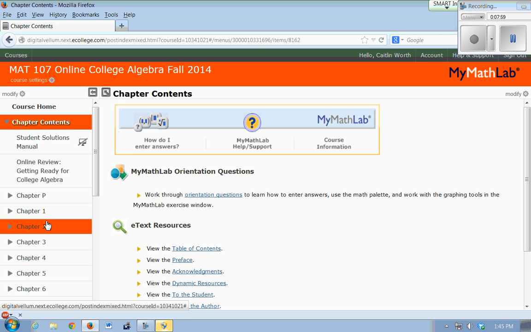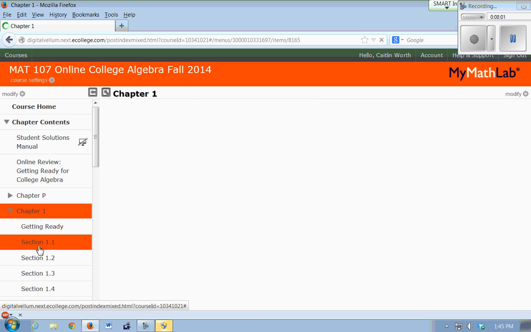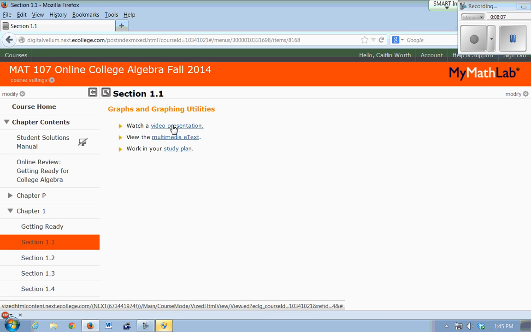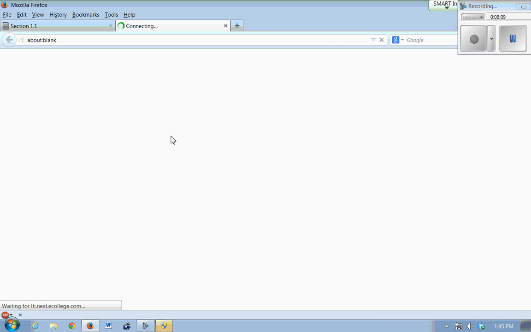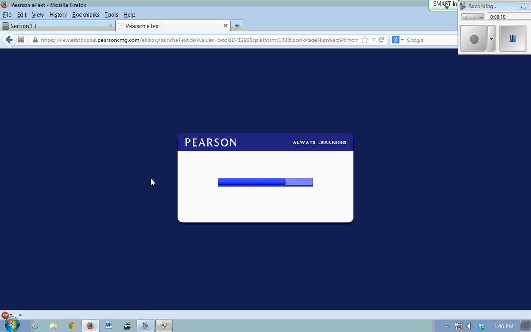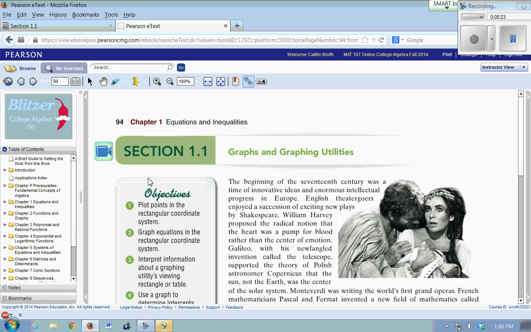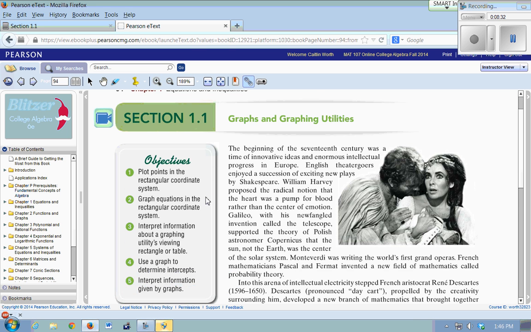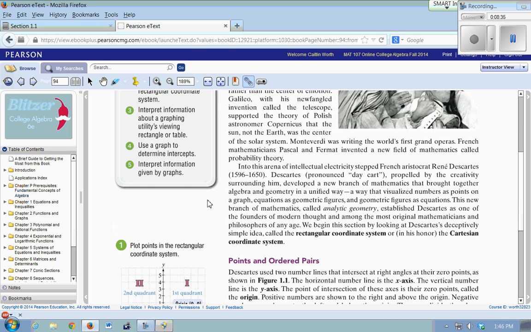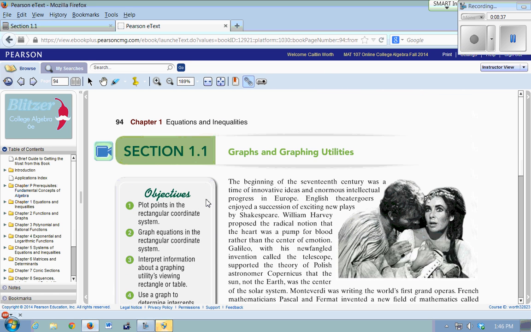If you wanted to look at something in chapter 1, let's say we want to read section 1.1, you just click here and you can watch a video about section 1.1, or you can open the textbook. This is an exact version of the textbook that you would purchase on paper. If you prefer not to read on your computer, you have the option of purchasing a paper textbook.